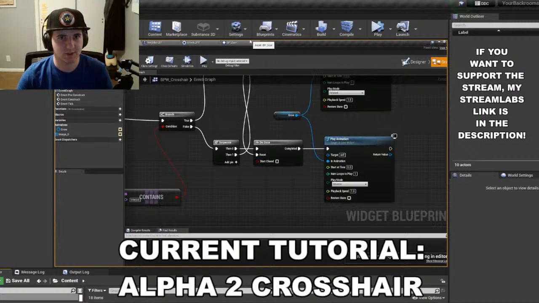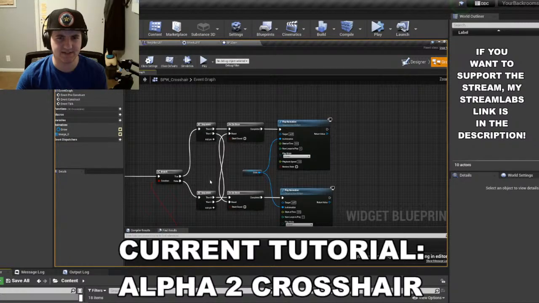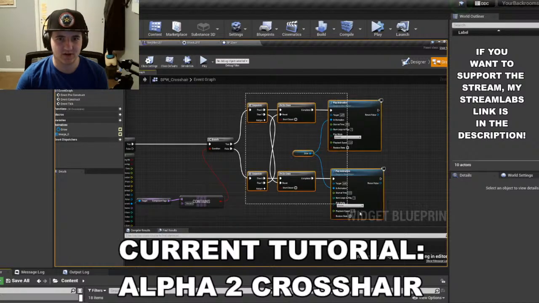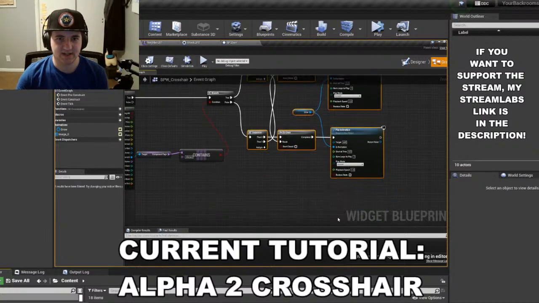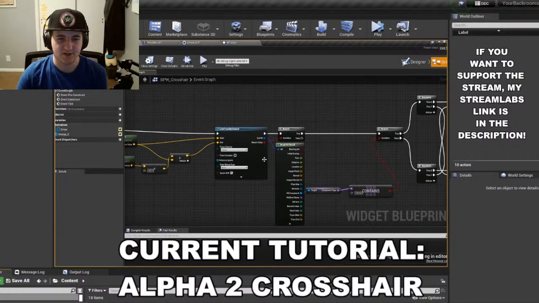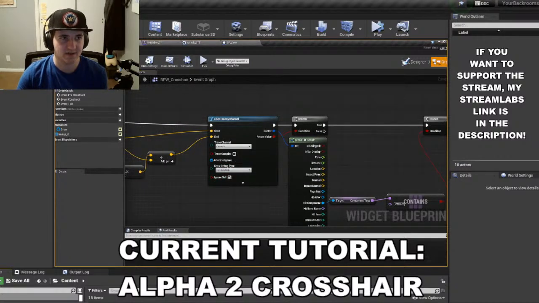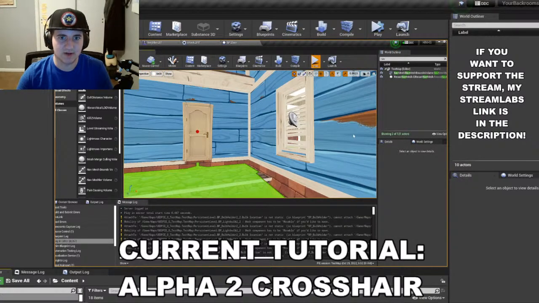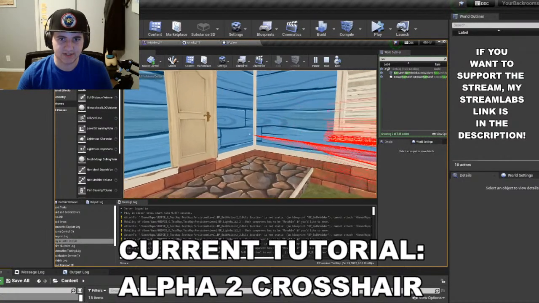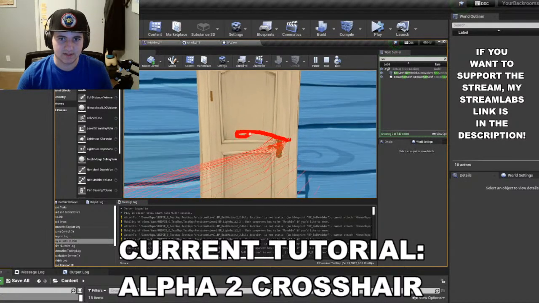Okay, but that's an issue. You might not have this issue on your end. It might not be doing that on your end, but just in case, I'll still show this in the tutorial, just in case I messed something up. Okay, so there it is. It's hitting.